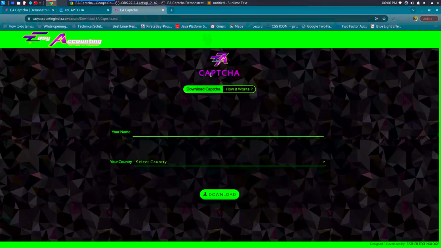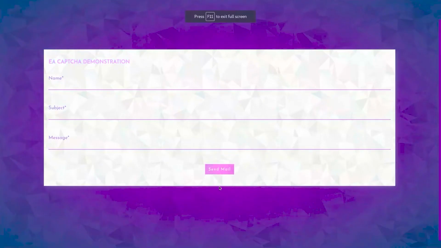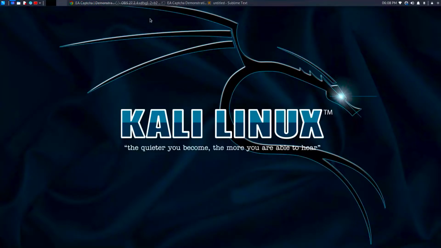To understand this, let's see an example. Suppose we have this form where any user can send their feedback, suggestions or problems by providing their name, subject of message and the message in detail. Then all this information is sent to us via email. So let's see the code of this process.